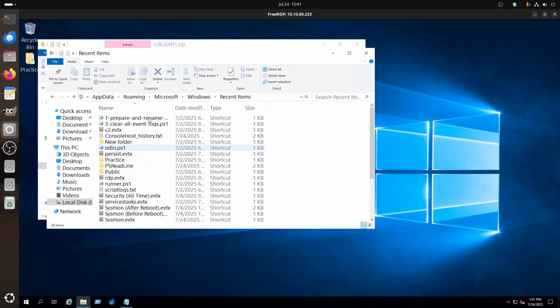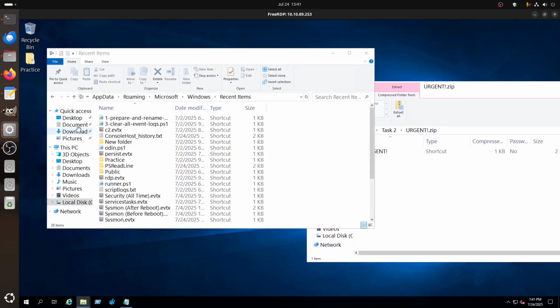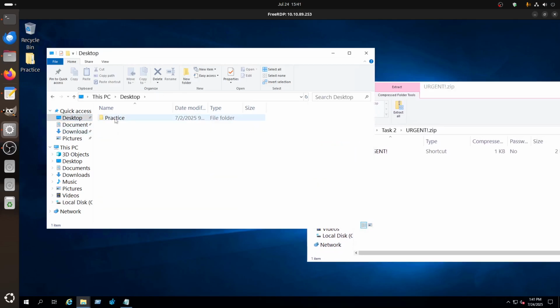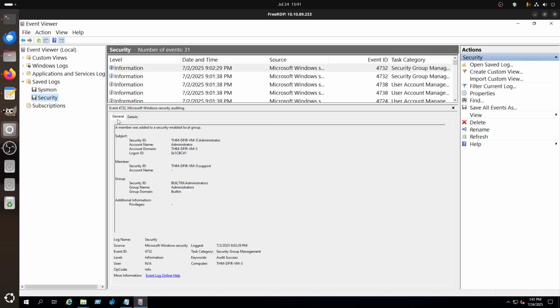So let's go to, what's this? You can see there. Let's go to practice. Now task 3, let's start security. Yes, I'm getting tired. Reading is... sorry guys.